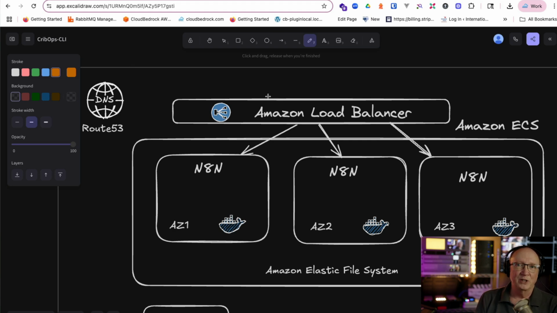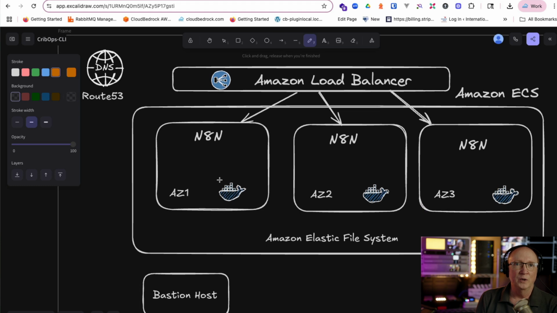We also create an Amazon load balancer that's to handle load balancing the traffic as it goes through. We create one N8N node in a Docker container in Amazon ECS, Elastic Container Service. It's an orchestration service that manages the tasks of starting and stopping and scaling Docker containers on your behalf. So we provision one in an availability zone, which is like a data center in AWS.